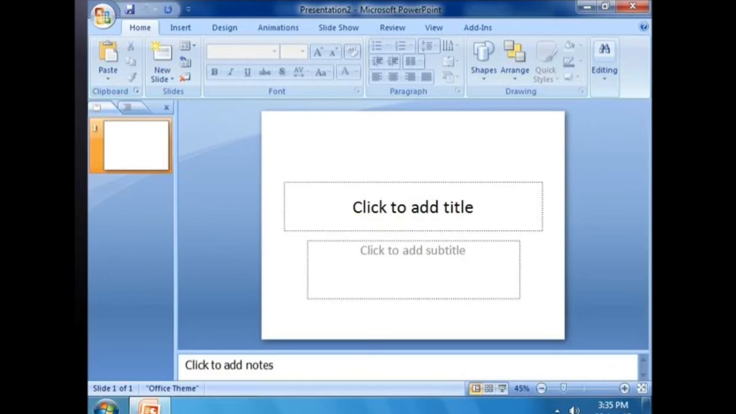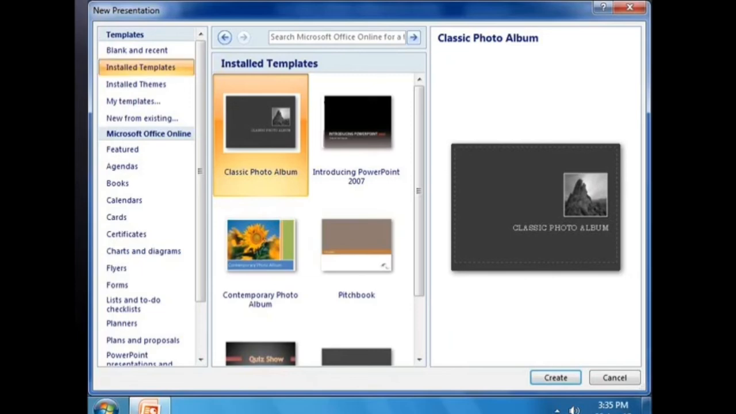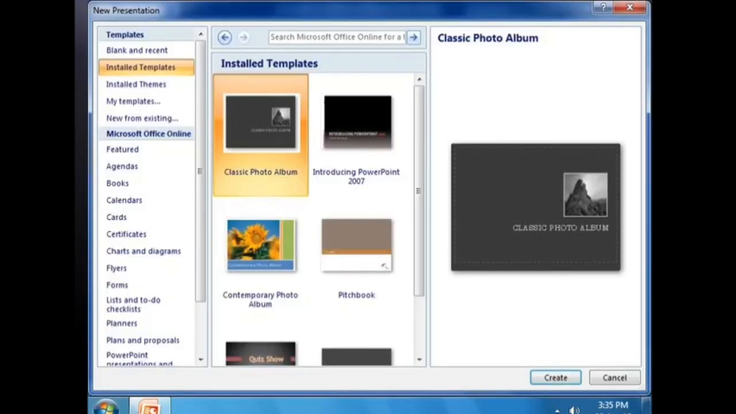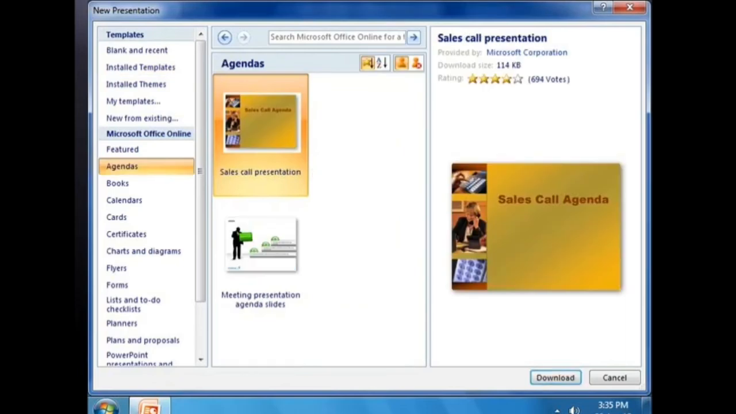The Blank and Recent option in the Template section creates a new blank presentation that does not contain any color or style. The Install Templates option helps you choose a template from the pre-built templates of PowerPoint. Choosing a template from this option saves time and effort of creating layouts for your presentation. A template provides layout and placeholders for arranging text, images, or other objects in a new presentation. The Create button at the bottom right corner of the dialog box is replaced with a Download button if you select any template type from the Microsoft Office Online category. Click Create or Download to create a presentation based on the selected template.